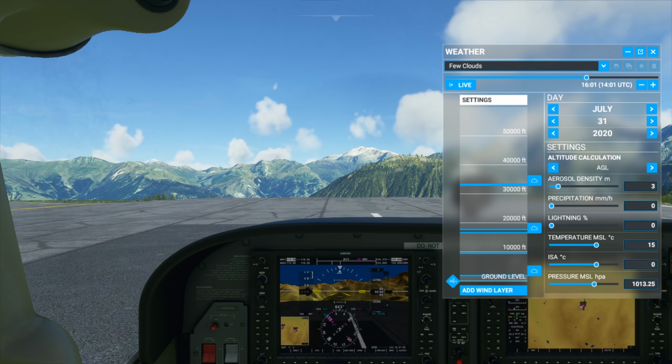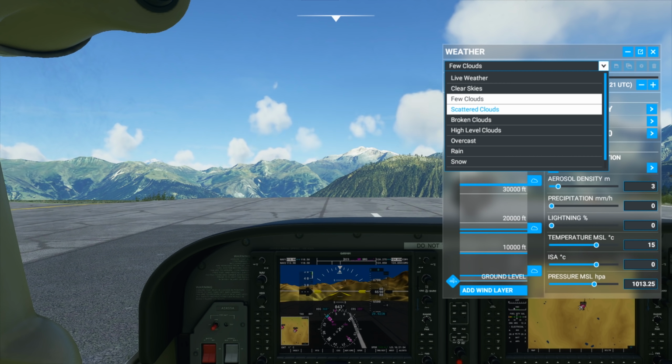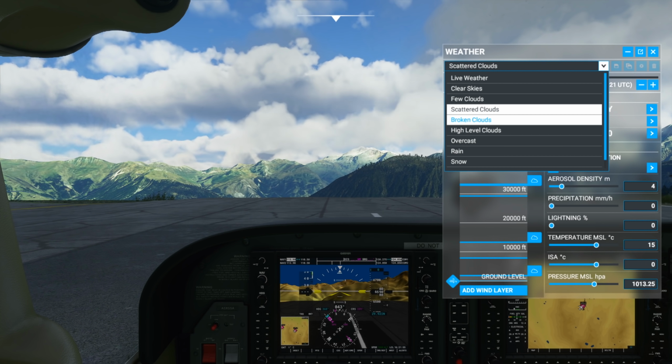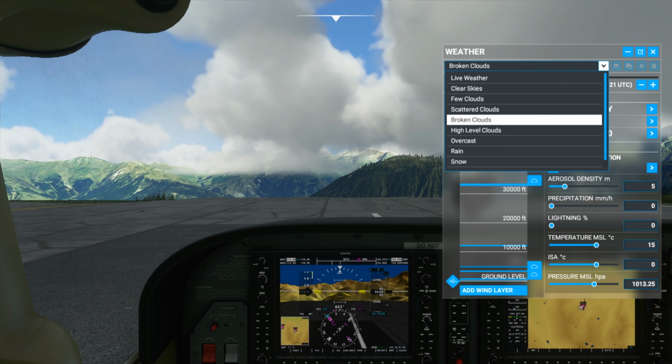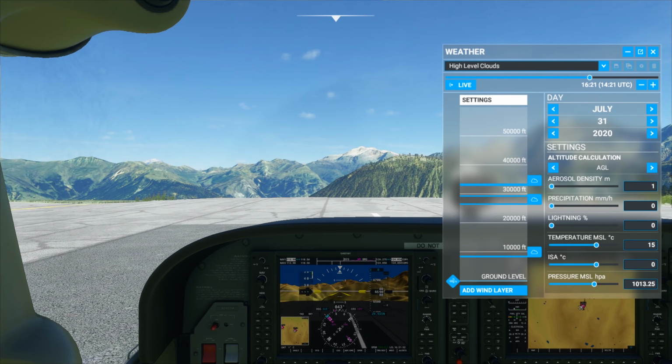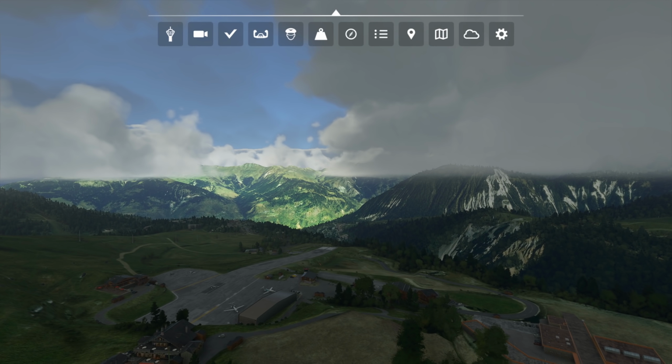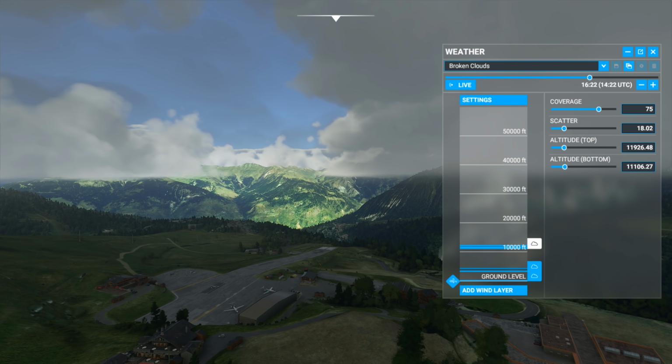We've got a load of presets here. We can drop down and just have a few clouds. We can have scattered clouds. And we can go on from there. Now people have noted that clouds do hit the performance a little bit, but I've not found it to be an issue for me, at least not significantly noticeable, certainly not with my graphics card anyway.